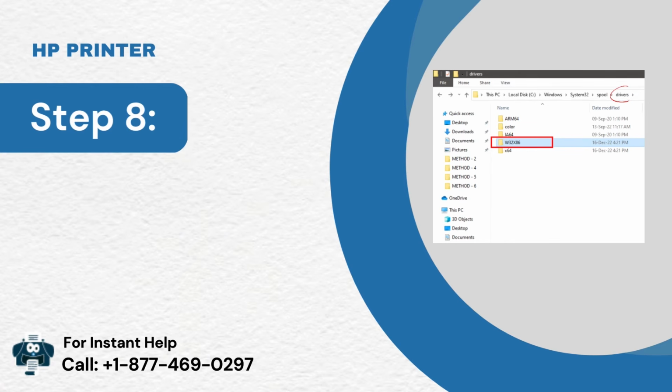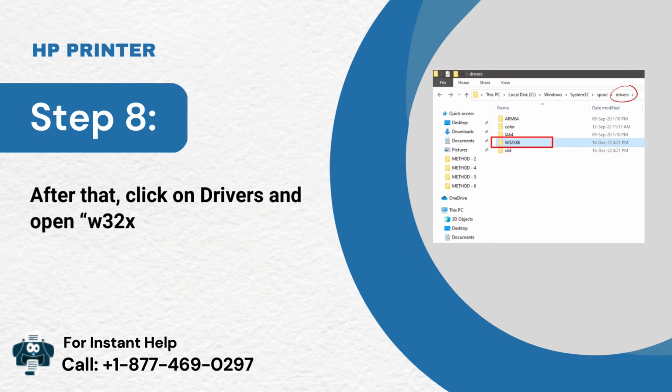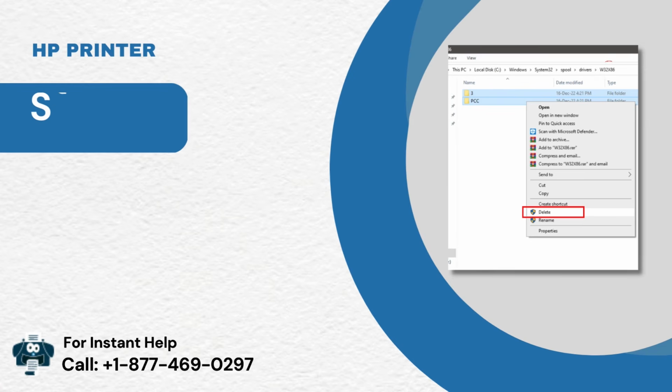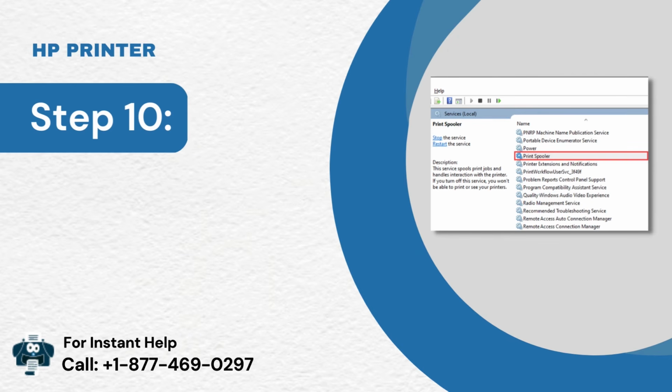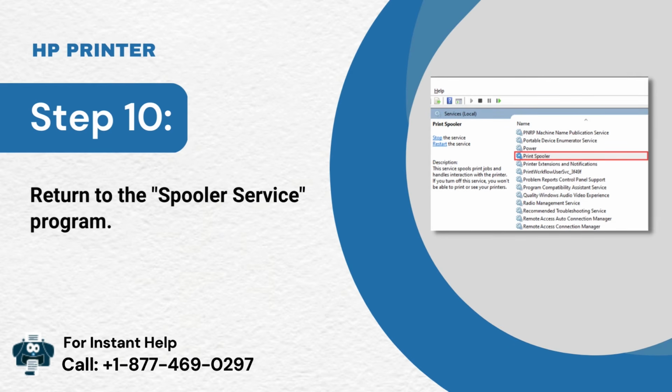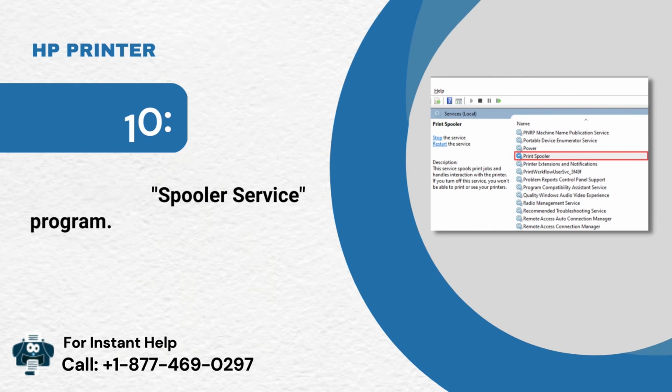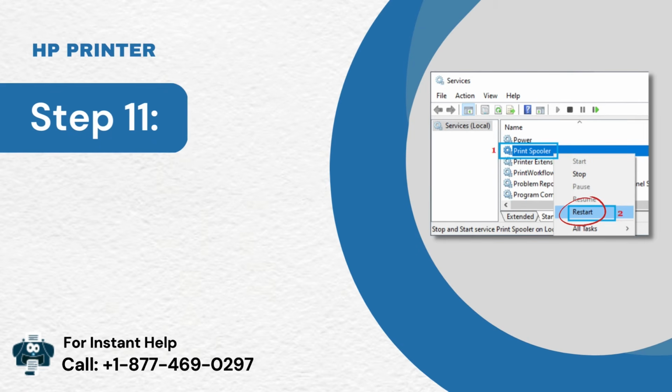Step 8. After that, click on Drivers and open W32x86. Step 9. Remove all files in the W32x86 folder. Step 10. Return to the Spooler service program. Step 11. In the end, select the Restart button.